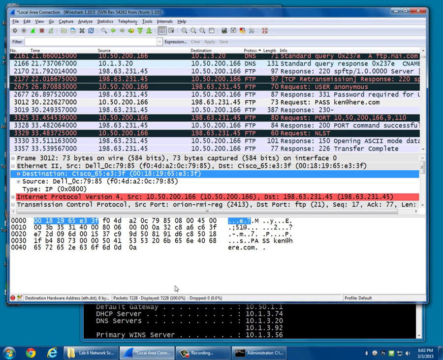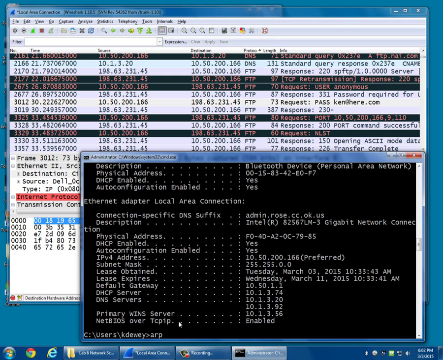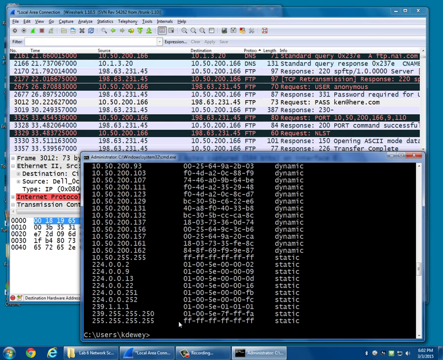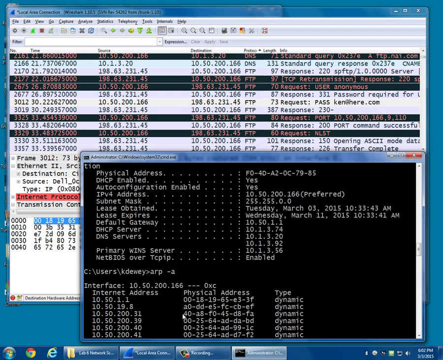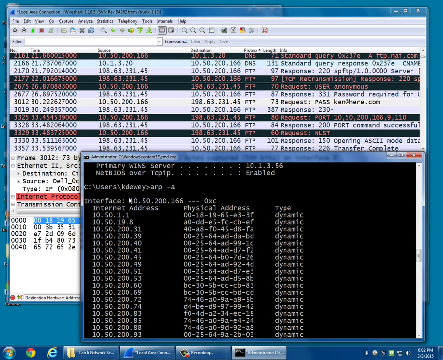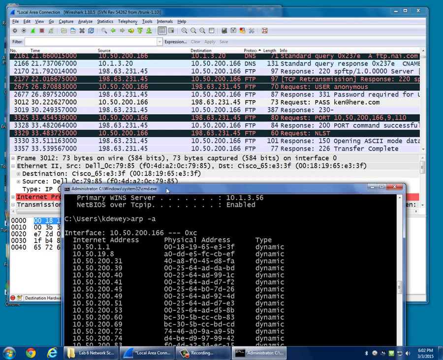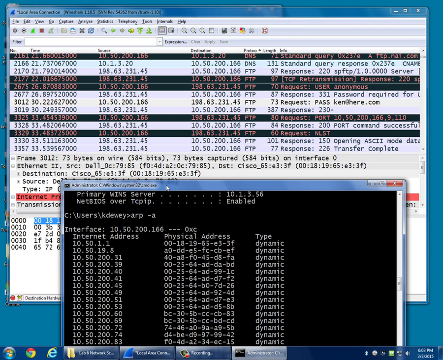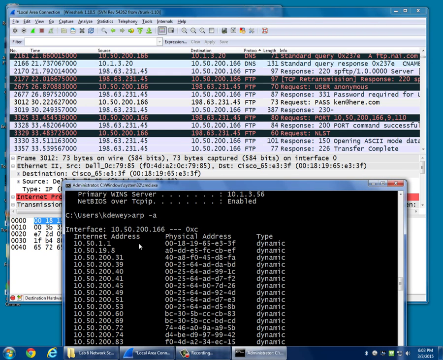But if I was to do ARP with dash A, I can actually see my ARP table. This is the table that my machine knows about. It knows about all these systems on the network. And one of them, let's see, what's that MAC? It ends in 3E33F. It's actually right here. See that top address right here, this top one? Okay. Gateway. Right, that's my gateway. That's the gateway out of, it's actually the switch upstairs, or the router. Our switch kind of acts as a router. It's the one upstairs in our building.